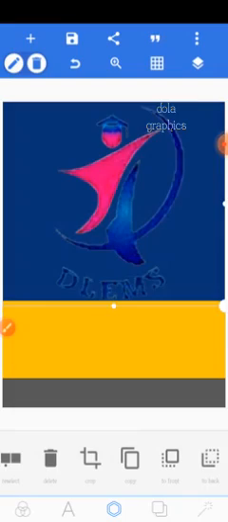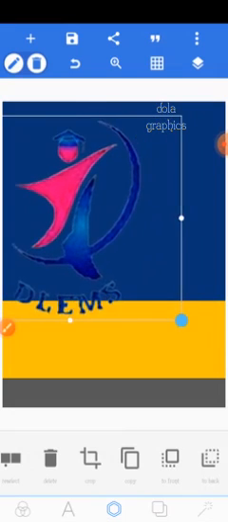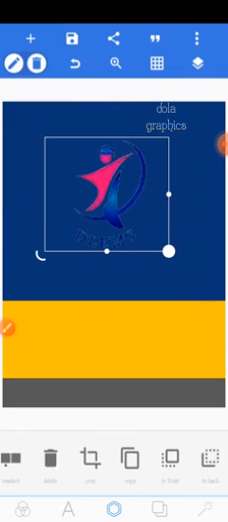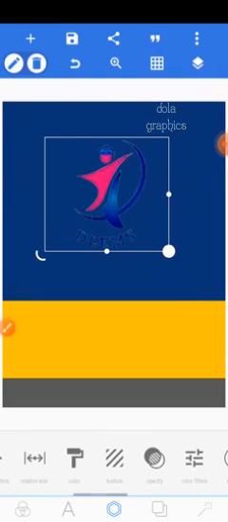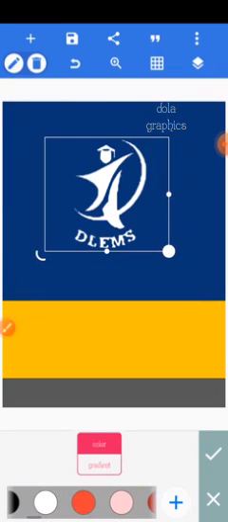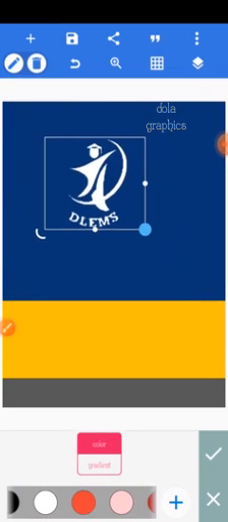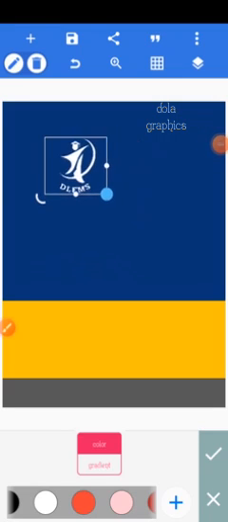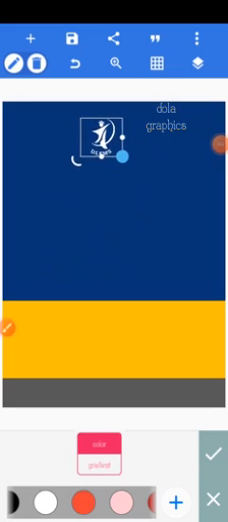Now this logo is having blue, so I don't want it to look too colorful with the background color. So I'm going to change that logo to white color. Good. Then I'm going to reduce it. Let me reduce it a little bit. Okay, good. Then I place it here.